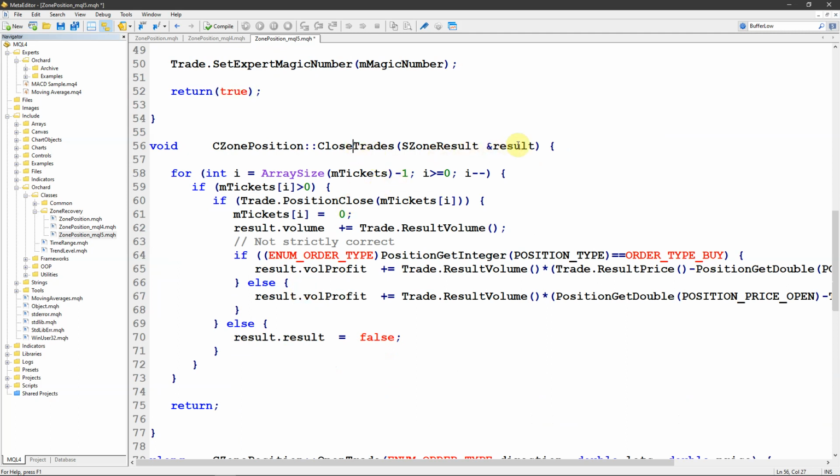The close trades function, still passing in the zone result. And I'm still looping through my array of tickets in the same direction. So for i equals the size of the array minus 1, starting at the last element in the array, as long as i is greater than or equal to 0 and counting down with i minus minus. Still testing to see if that ticket is 0, which means that I've closed it on an earlier iteration. But then I'm calling trade.positionClose. So this is the close method supplied in that trade object, passing in that ticket number. And if that's successful, because that returns a boolean, then as before, setting ticket number to 0, accumulating the volume, and there is a trade.resultVolume function that tells me the volume that's just been closed.